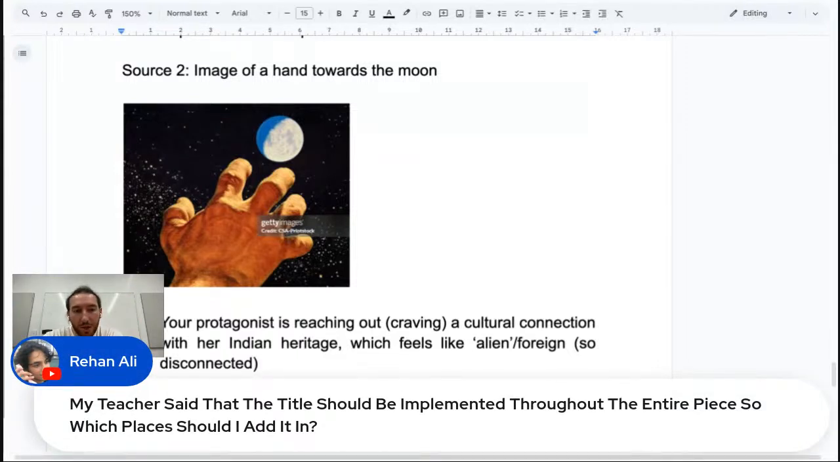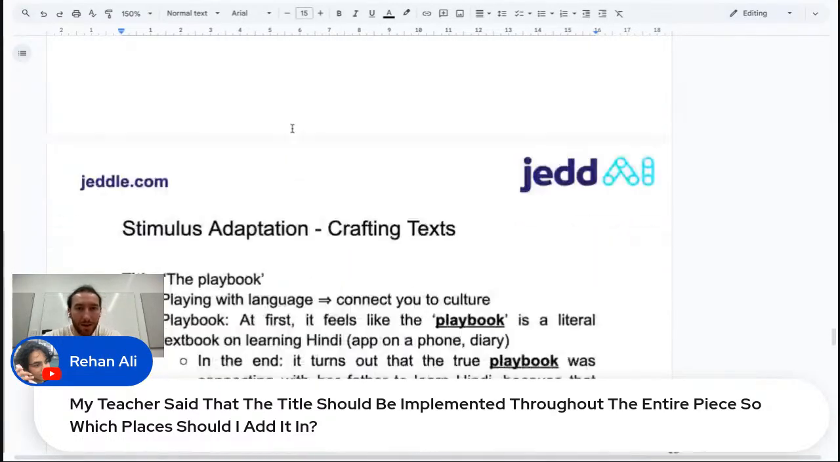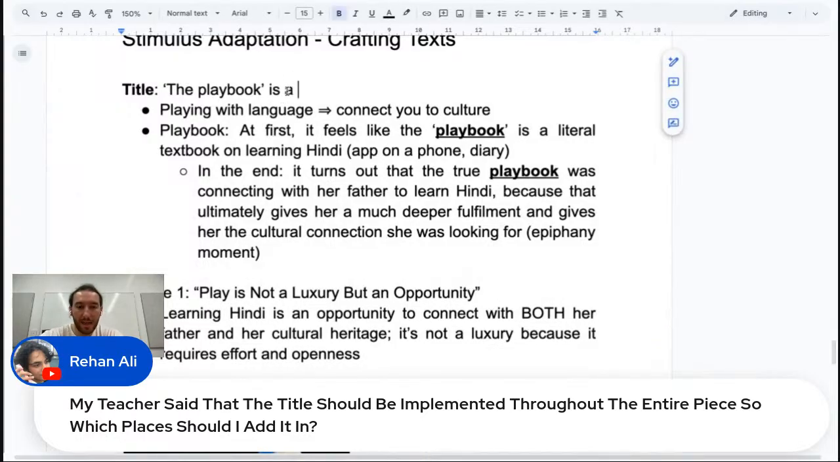Yeah, so your teacher said the title should be implemented throughout the entire piece. Sure, so it's a motif. So it's a playbook. The playbook is a motif, okay? The playbook is a motif, really powerful thing. It recurs throughout. When you say, how do I do that? You just have the character reflecting on it. Like, I thought this must be the playbook.